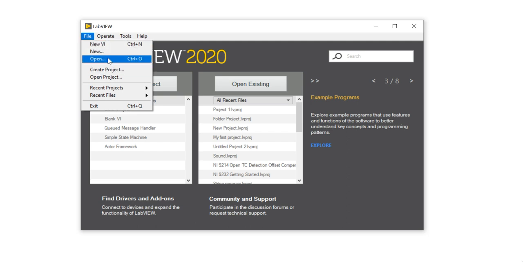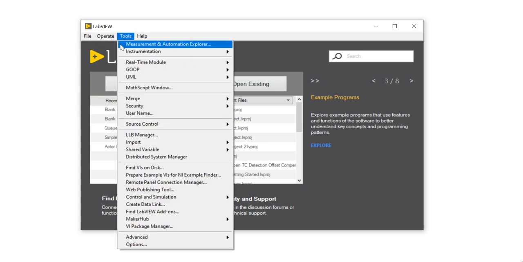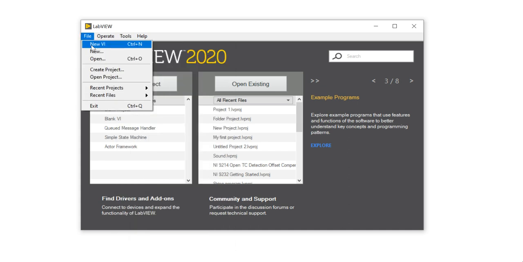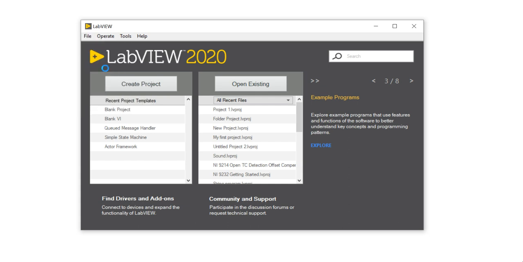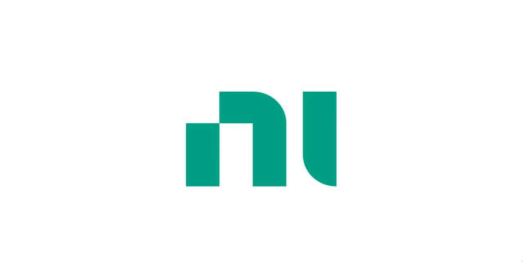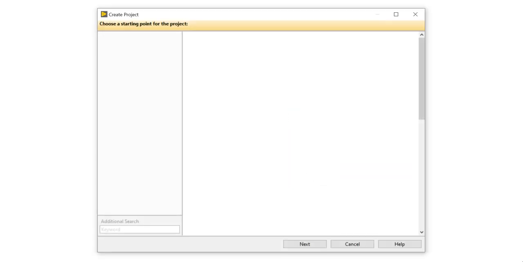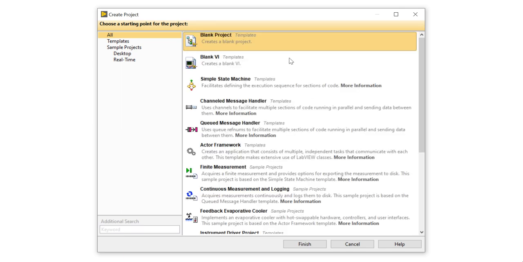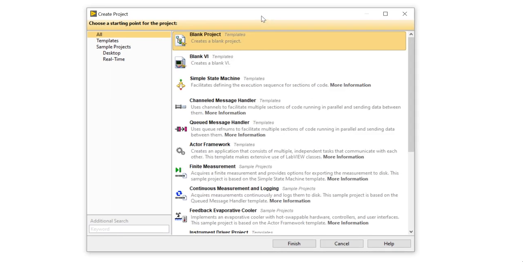There are four classes: first, second, third, fourth. Here it is new VI. Using this new VI, we can open our VI where we can write our code. Open is a different thing. As a beginner, no need to go to the new. Open, if you have already written any file, you can open it. Create projects, so click here. When you click on create project, it will take a few seconds, and then you will get this create project window.